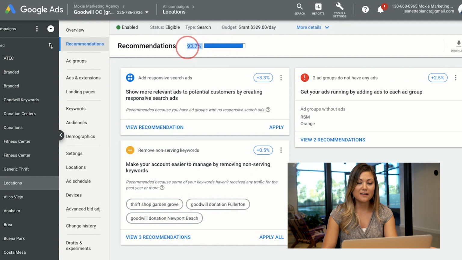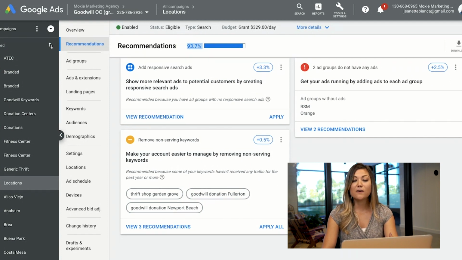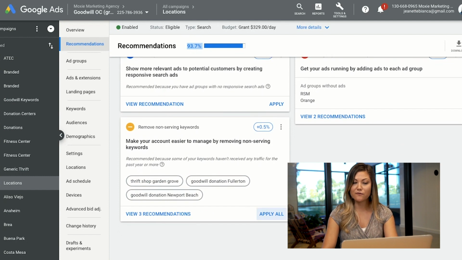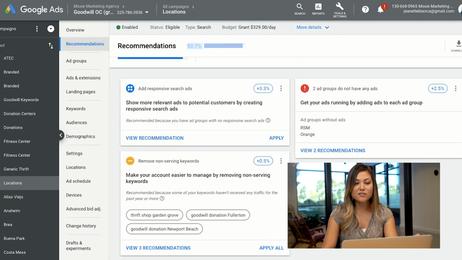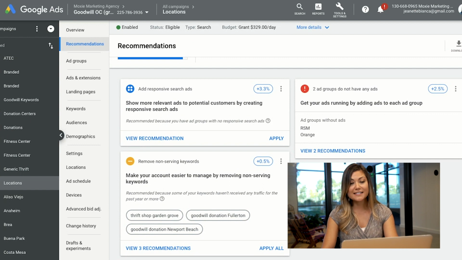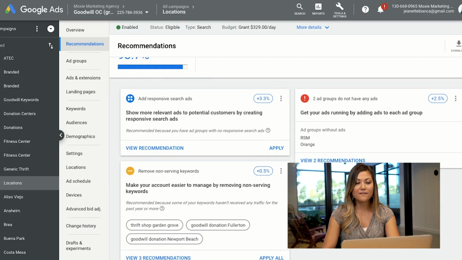You'll see on the screen there's a score of 93.7%. There are a couple of things that we can do in here, like removing non-serving keywords or adding responsive search ads that are going to make our account perform better. If you're not already looking in here, we highly recommend that you check this out once a month and apply the recommendations. And it's a perfect example, because one of the recommendations is to have relevant ads by using responsive search ads. So this is another tip: we want to use responsive search ads.